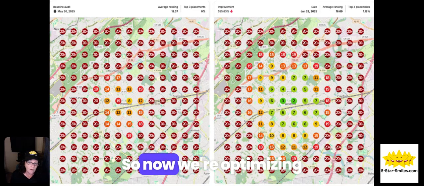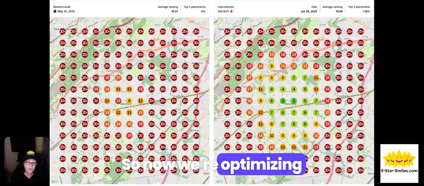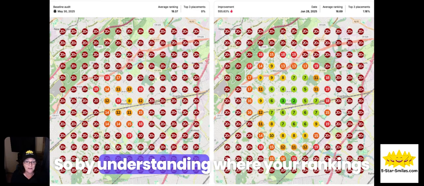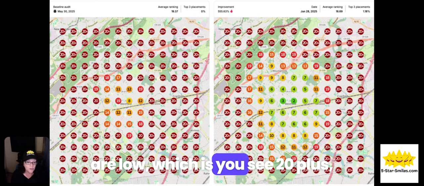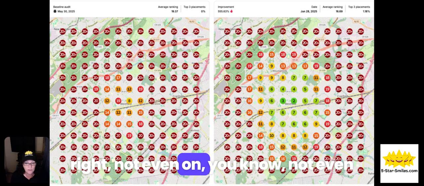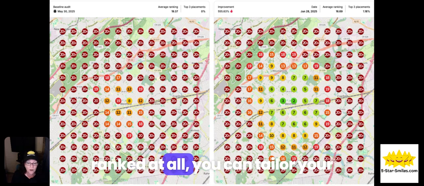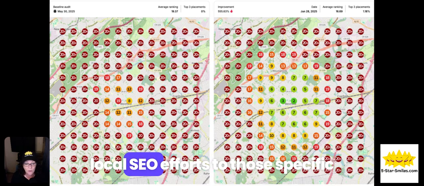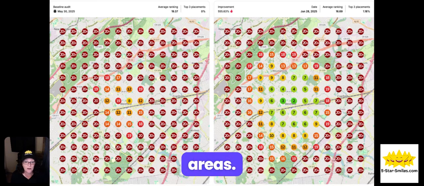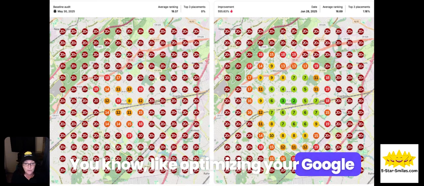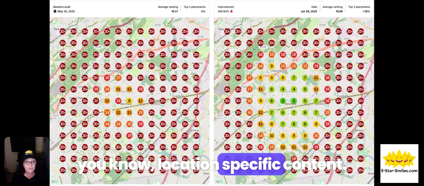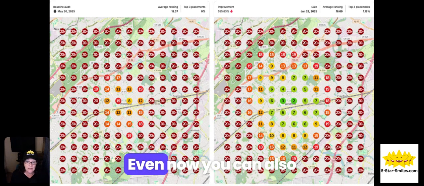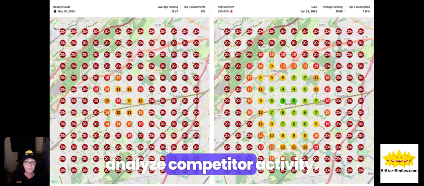So now we're optimizing for specific areas, right? By understanding where your rankings are low, which is where you see 20 plus, not even ranked at all, you can tailor your local SEO efforts to those specific areas, like optimizing your Google business profile, or even creating location specific content.